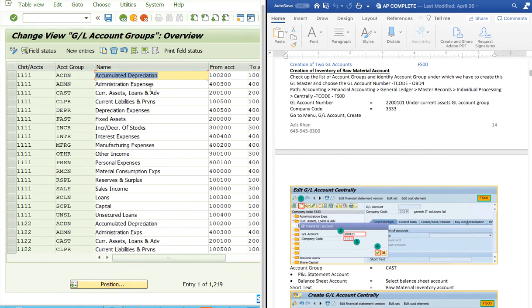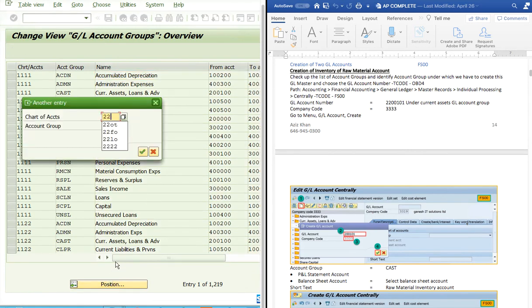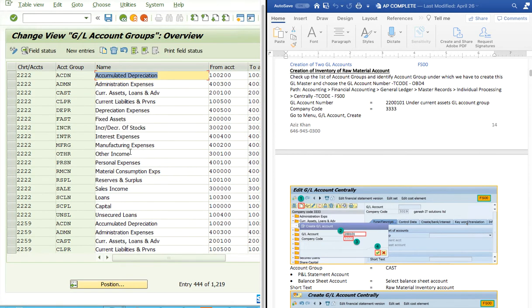Now you see 2222 is your chart of accounts, accounts group, and chart of accounts are linked to your GL. You need chart of accounts and GL groups in order to create GL in SAP. We already covered this in detail. We created a bunch of GLs. Now we'll create a GL for material or inventory.